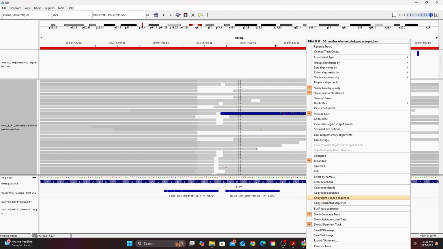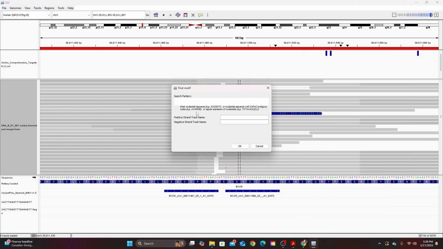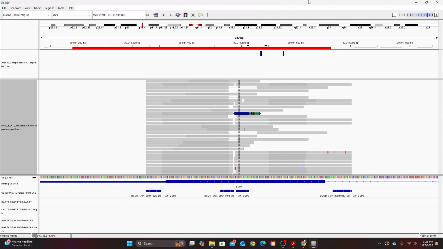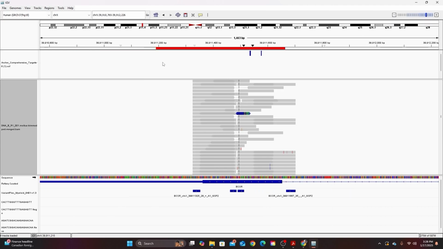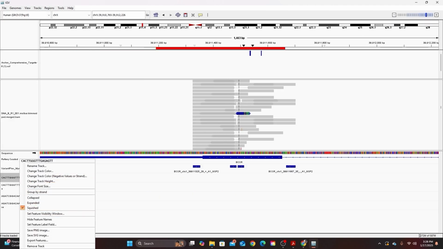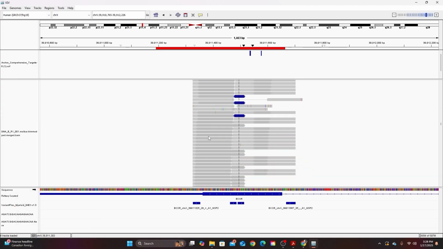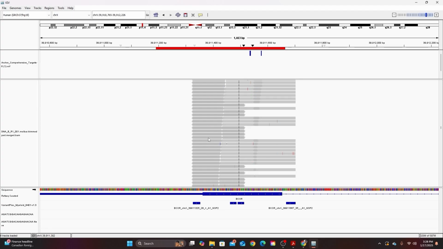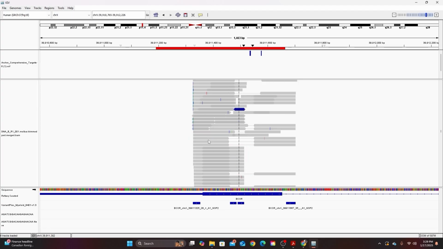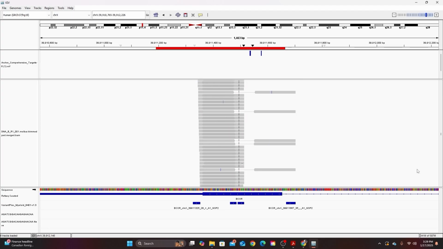Let's just try copy right clip sequence, find motif tool. Let's just put it here and back out. Again, it didn't really give us any useful information, so I'm going to delete these because they're not providing us with anything. This all looks pretty normal. There are a couple of anomalies, but not like in the last couple of examples with true structural variants.